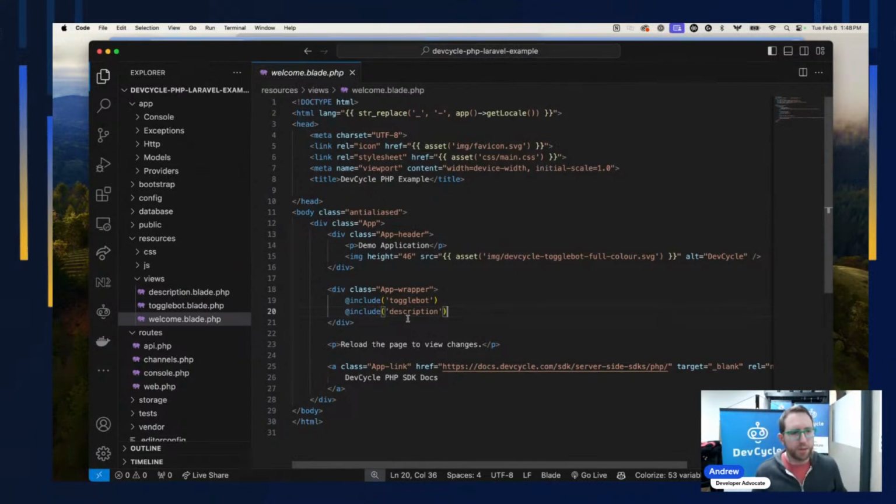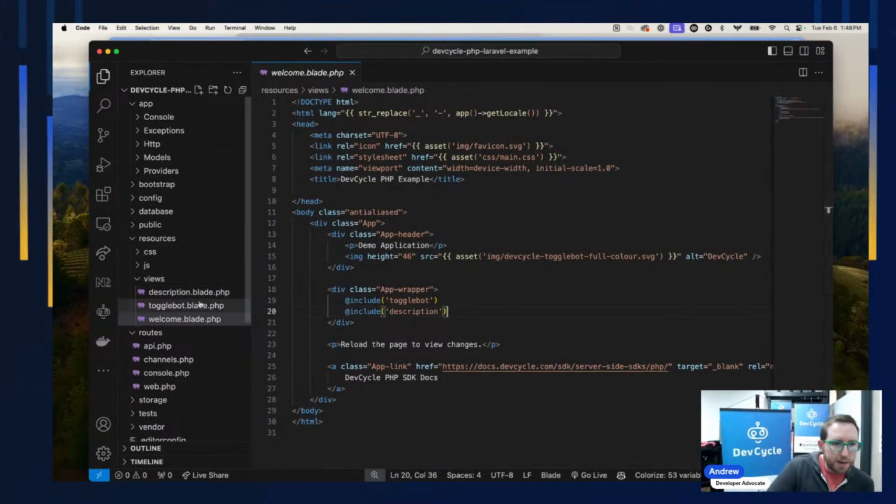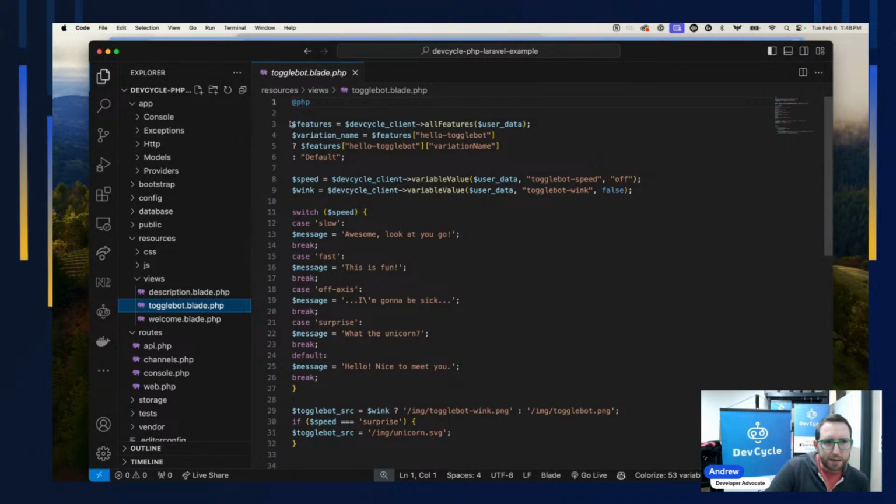So we're including the toggle button in the description there. And then Togglebot is here exactly the same as before. We're pulling our features from the DEVCYCLE client for the user. We're looking for the Hello Togglebot feature. If it is there, we're looking for the variation name that is being served for the user. If not, it's showing default. And then same thing here for speed and wink.